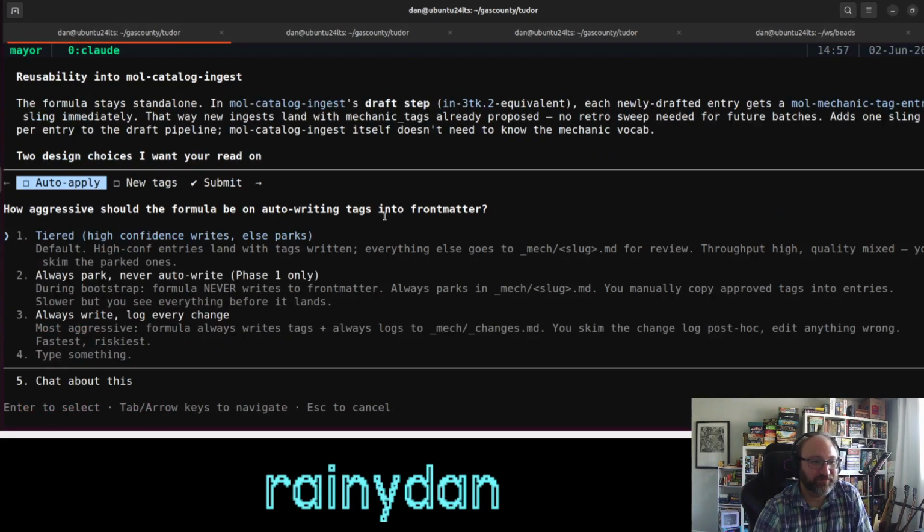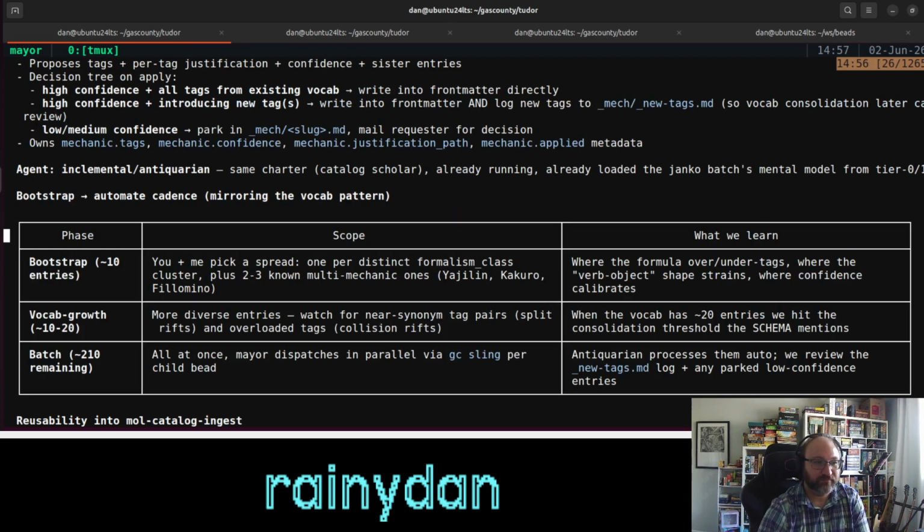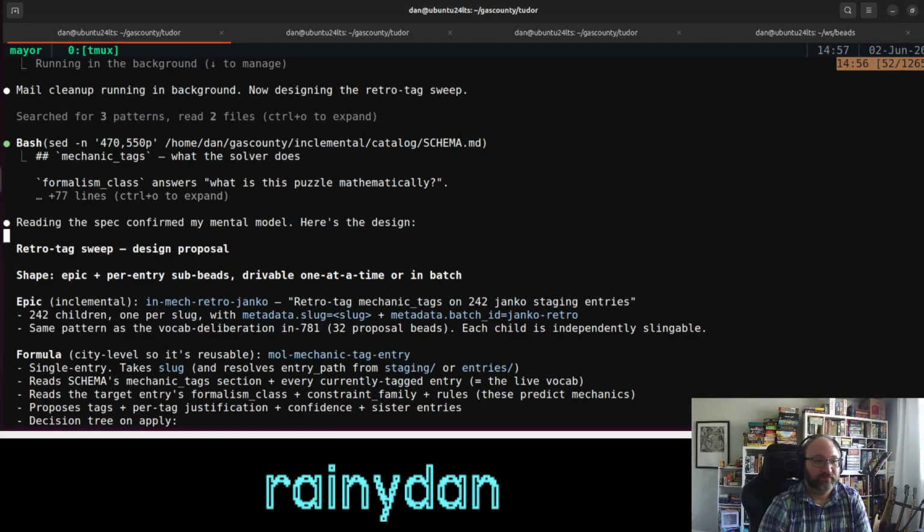How's the mirror doing? Reading the spec confirmed my mental model. Remember, it's just lying. It doesn't have a mental model. It maybe had an approximation, or it's talking about an approximation of an approximation. Very strange sentence.